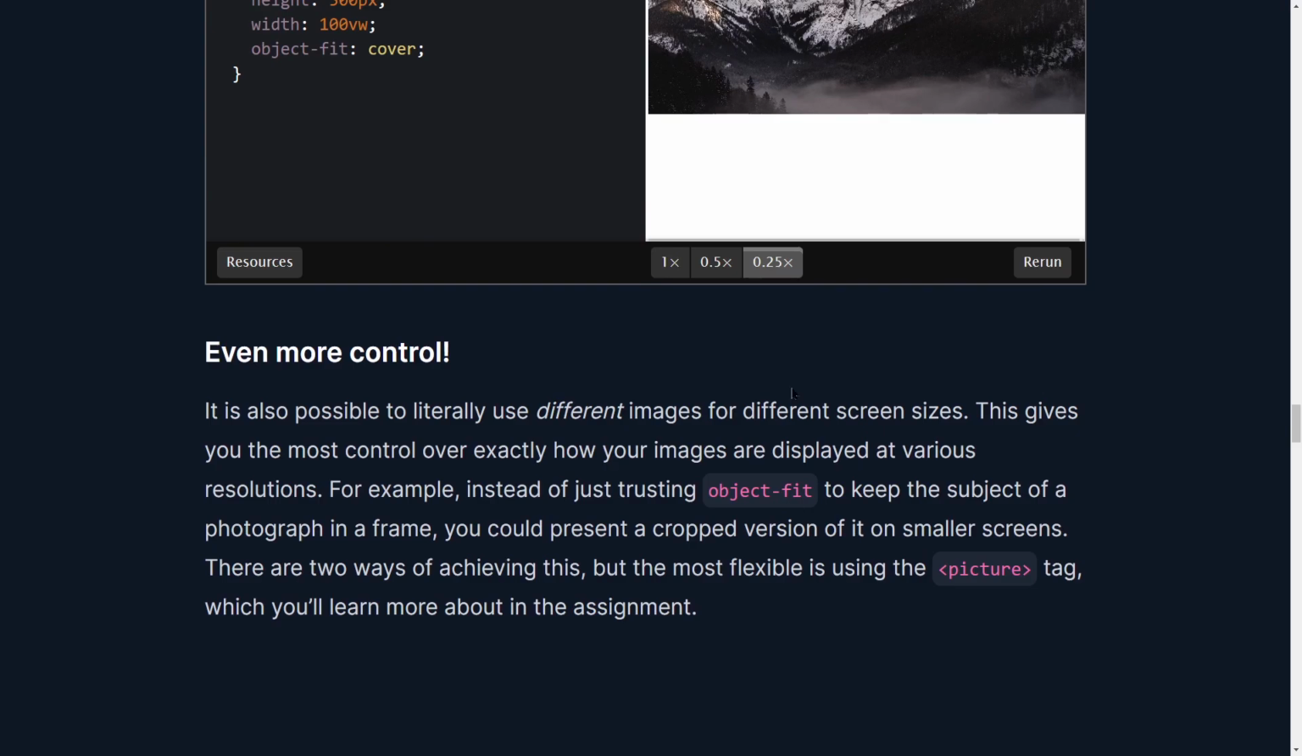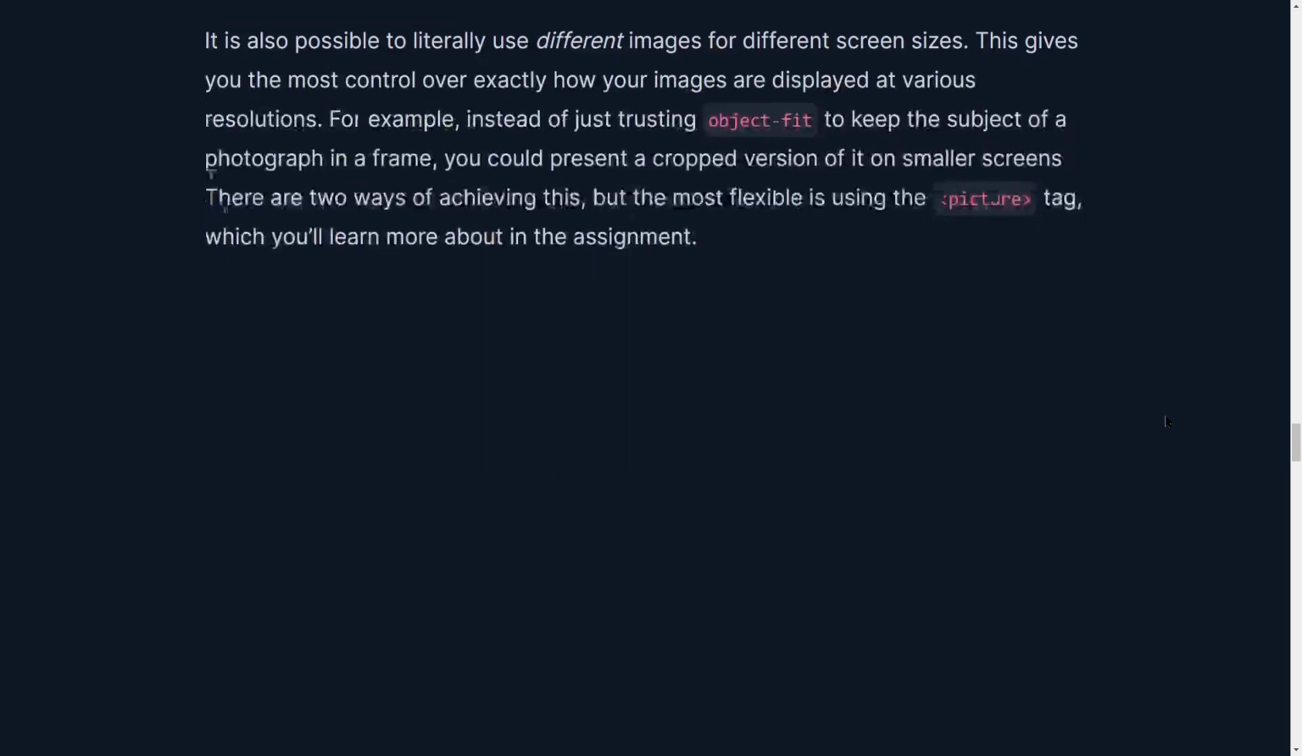Nice. Even more control. It is also possible to literally use different images for different screen sizes. This gives you the most control over exactly how your images are displayed at various resolutions. For example, instead of just trusting the object fit to keep the subject of a photograph in a frame, you could present a cropped version of it on smaller screens. There are two ways of achieving this, but the most flexible is using the picture tag, which you will learn more about in the assignment.